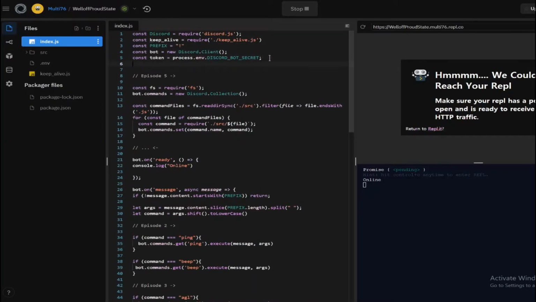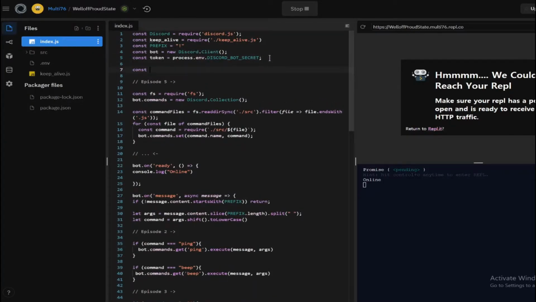And now let me define QuickDB. So const db equal to require, brackets, and quick.db. So that's how you define it.